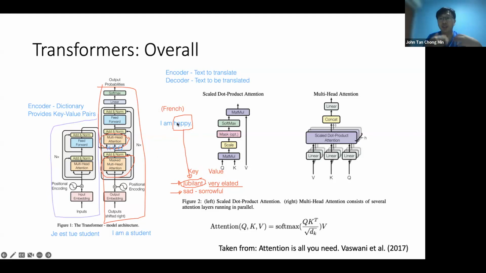Or if you are treating it as understanding, this happy can map to something similar, jubilant, and you can get a similar meaning. So this is the query. Whatever you are using to check the meaning is the query. So we want to find out which key matches the query more exactly, and then we pay more weightage to this value here. So instead of just doing a one-to-one dictionary mapping, what the transformer is actually doing is a soft mapping, where you not only map to one, but you can map to different keys.